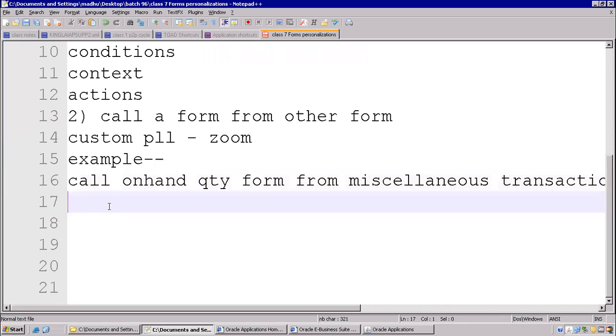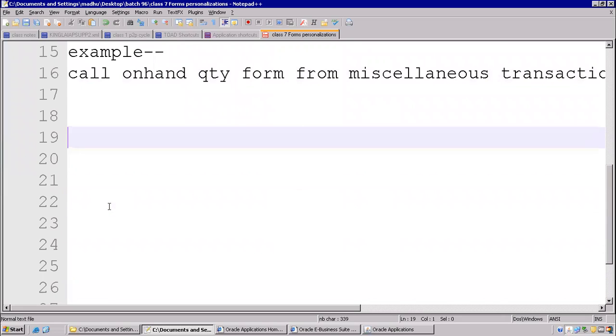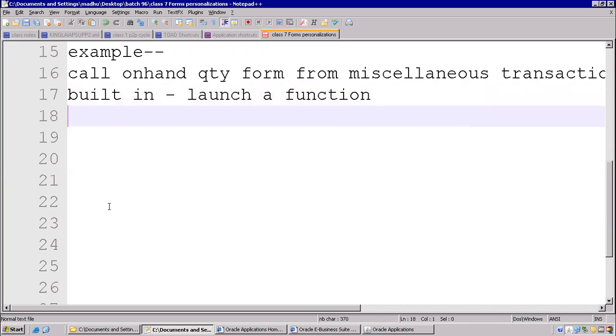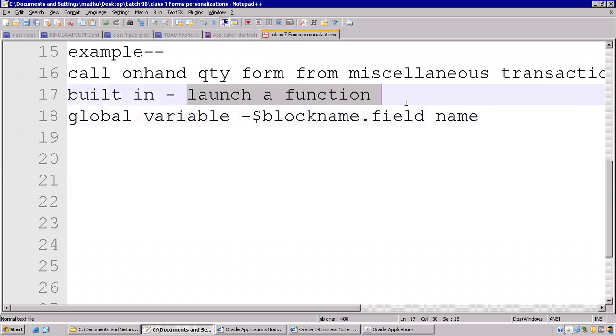So for this, we need to know first of all what we can use. There is a built-in we can use. The built-in is called launch function. Another one is we have to use a global variable also. Global variable, then dollar block name dot field name. First, the function name I don't know as of now.